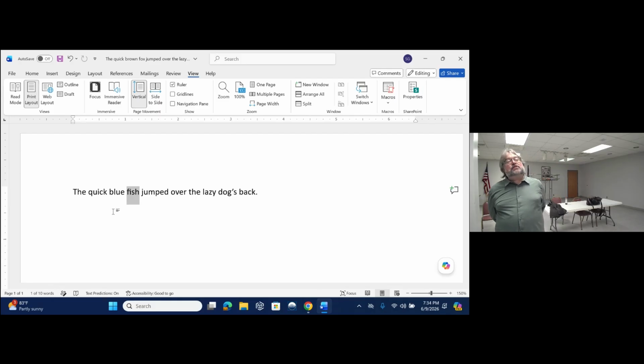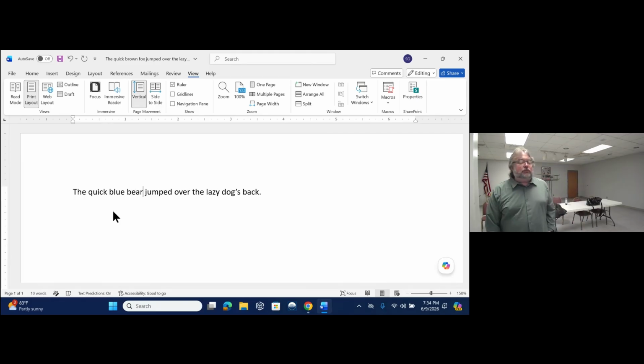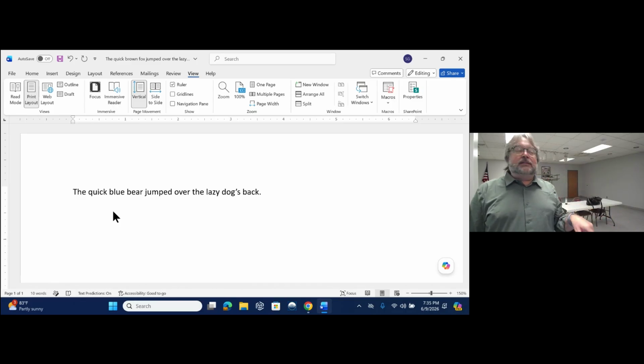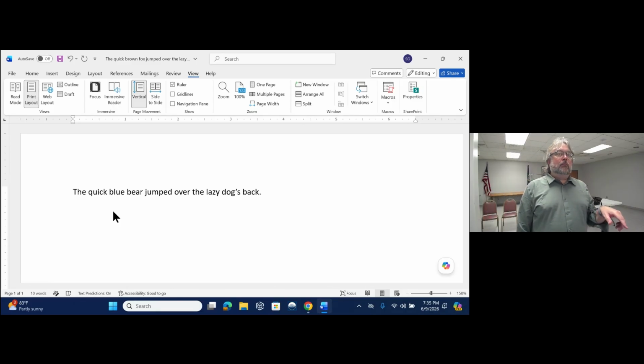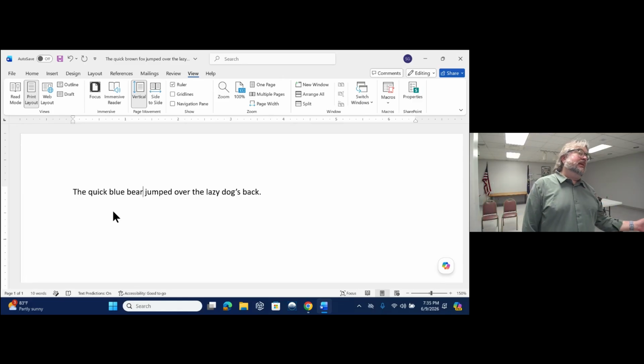Now that you have the word fish selected, change that word to bear. B-E-A-R. The quick blue bear jumped over the lazy dog's back. Getting used to the arrow keys to move your cursor around, using the control key to jump whole words will help if you do a lot of typing. Clicking and dragging to select a word is fine, but you've got to take your hands off the keyboard. You can hold down the shift key and the arrow key to select a word.